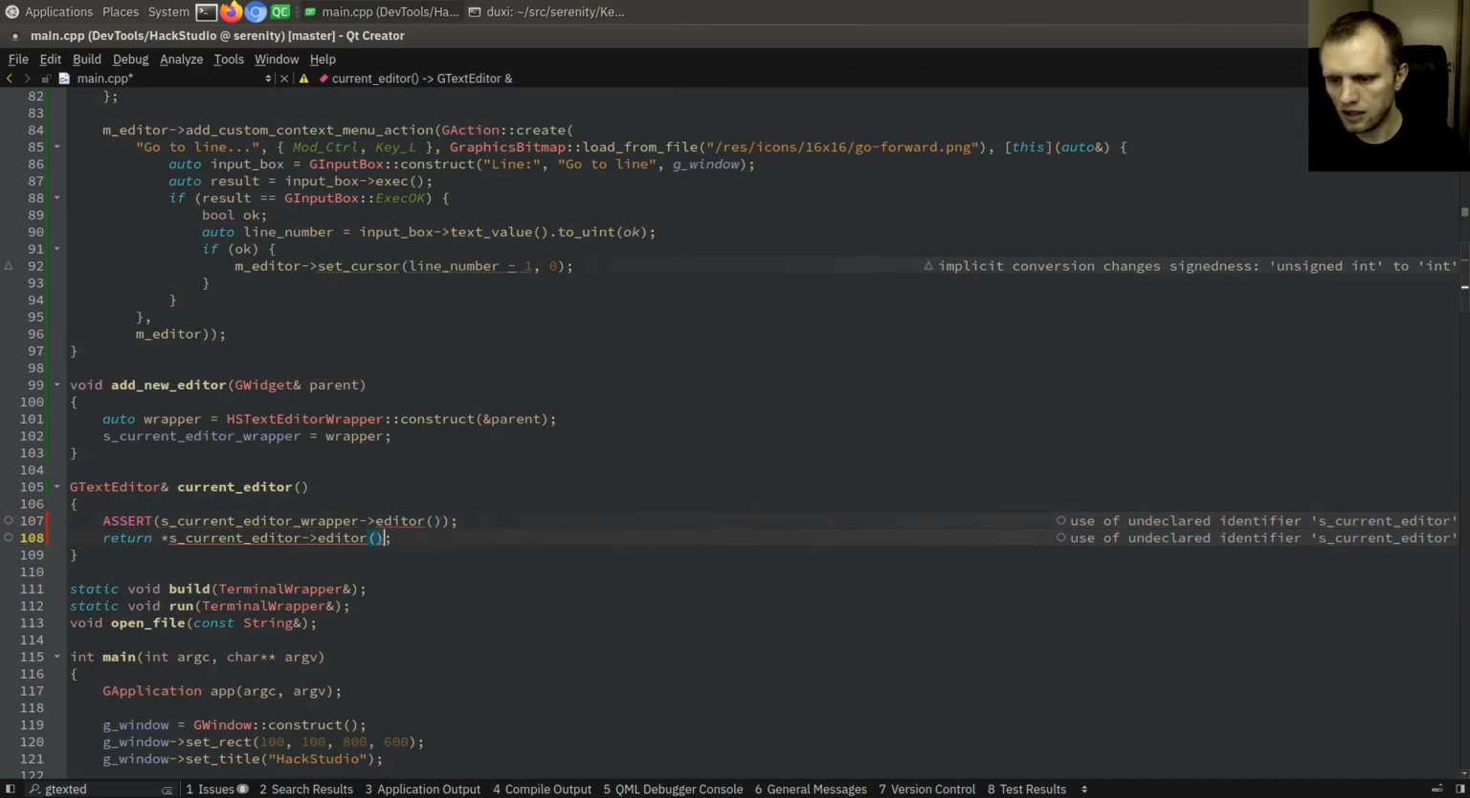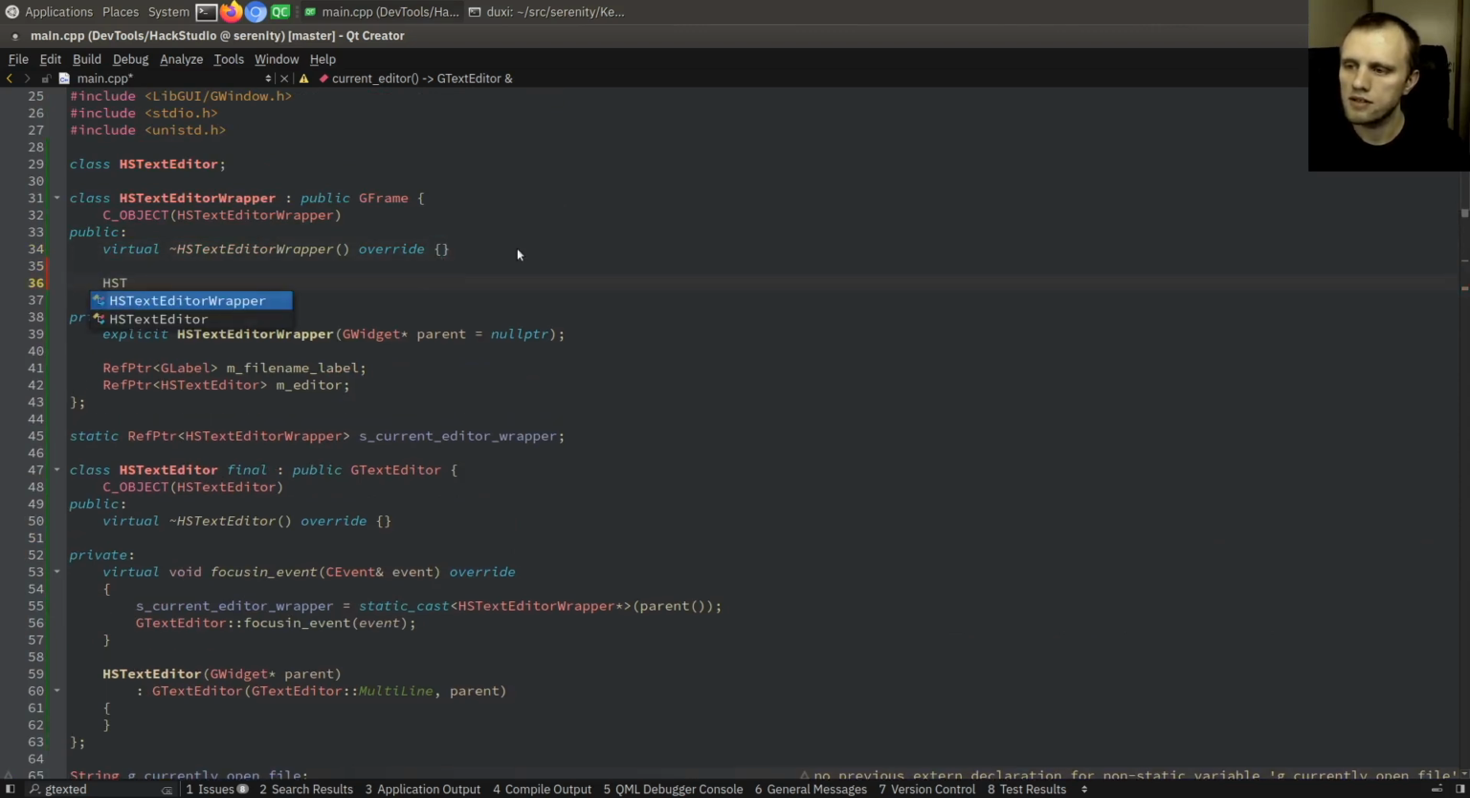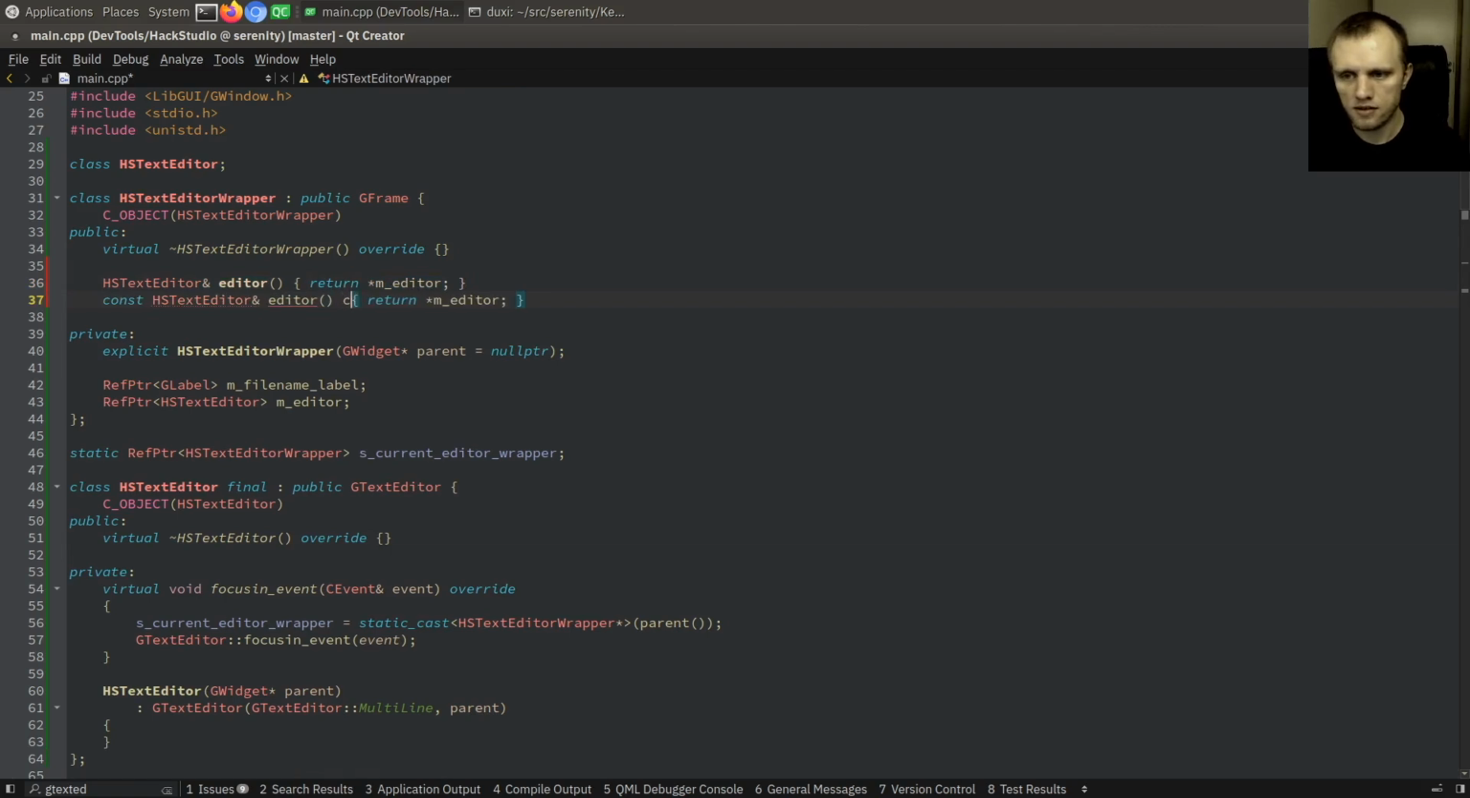And we'll do that. We'll add an accessor for the editor, so HS text editor. And a const accessor as well, because why not?